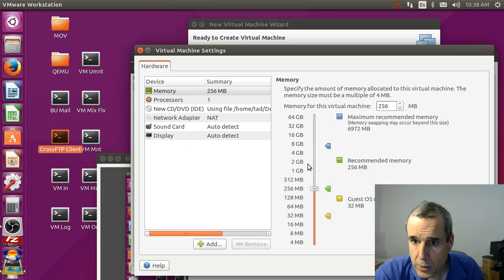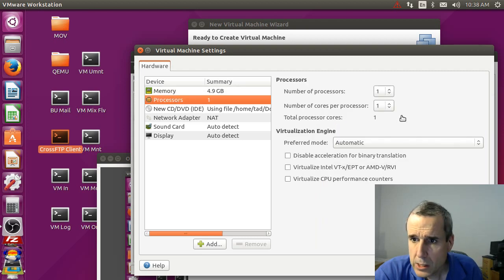Okay, customize hardware. You actually have to set 512, which is the minimum, because it actually uses that. If you run the test suite, or you generate a distribution, and you have less than 512 meg, it might actually crash. So it really does need 512 meg.